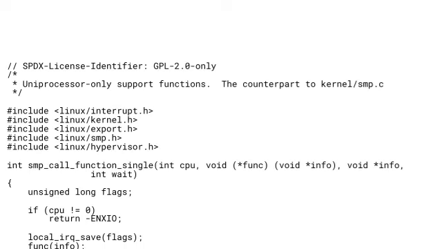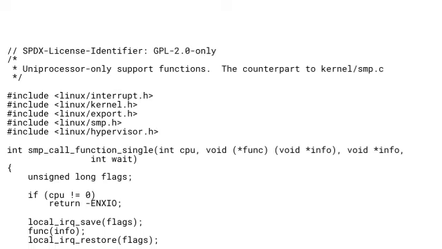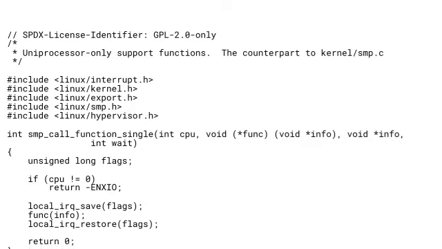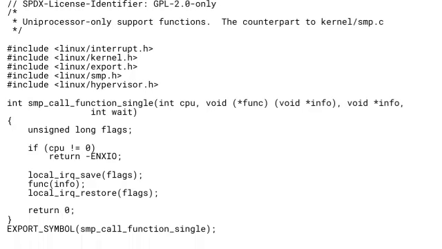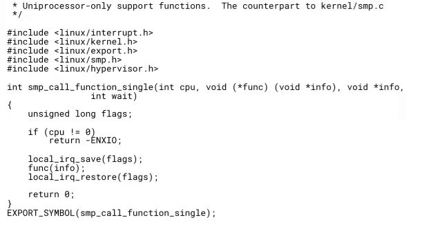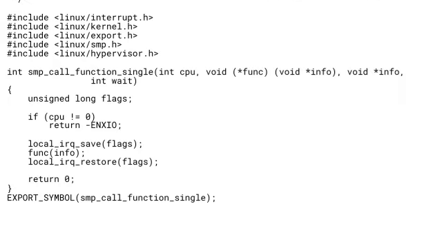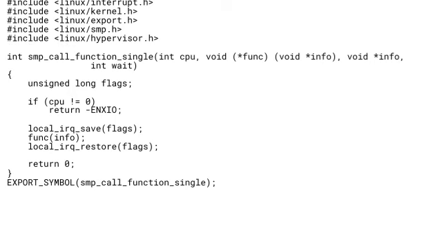This is a set of functions for supporting uniprocessor-only systems in the Linux kernel, including calling a function on a single CPU, calling a function on each CPU with a certain condition, and calling a function on a specific CPU. Now, let's take a deeper dive.